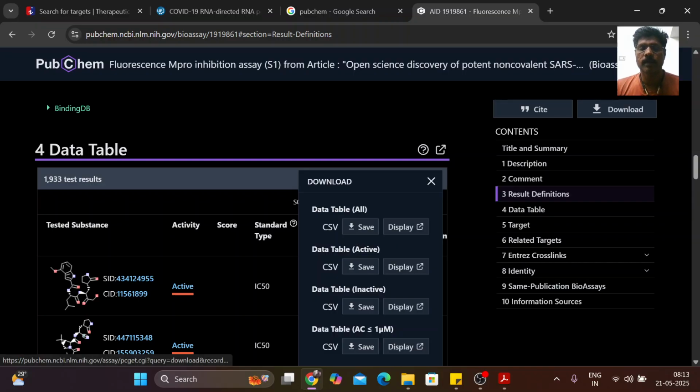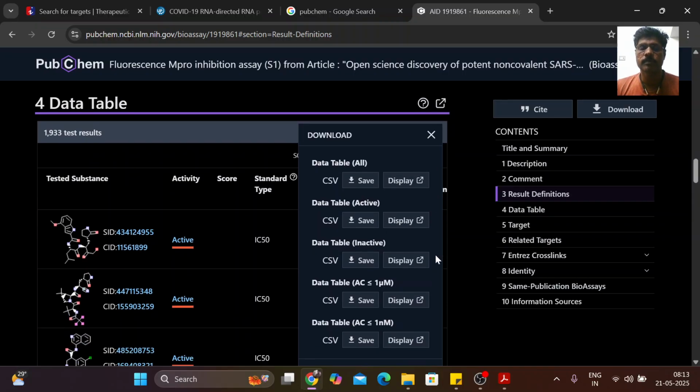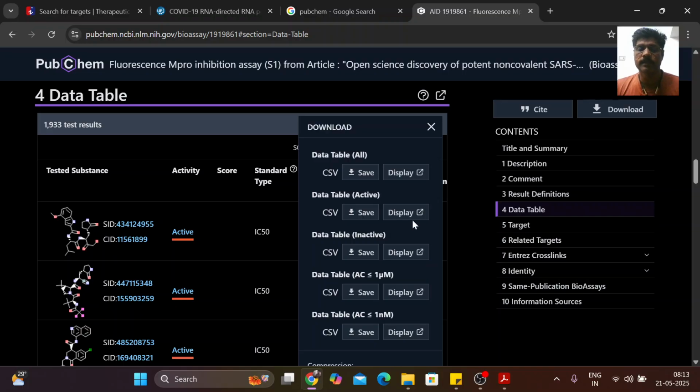a CSV file. Here you can select, if you want to filter here itself, you can use activity less than or equal to 1 nanomolar, or less than or equal to 1 micromolar, or inactive substances. And here you can download all the data tables, meaning both the active and inactive compounds, right? So I need active compounds, right? Data table, active compounds. So CSV, I will.